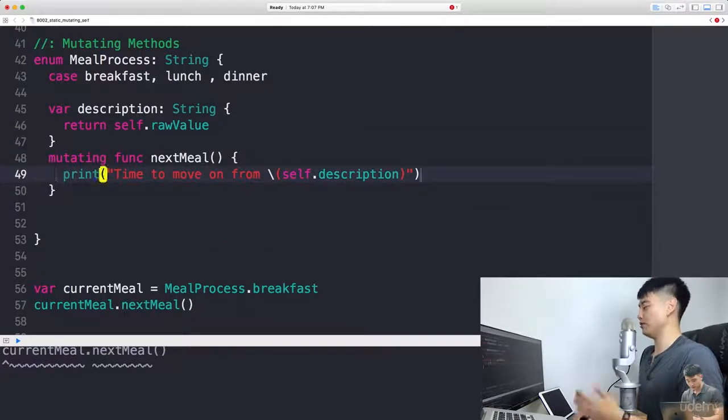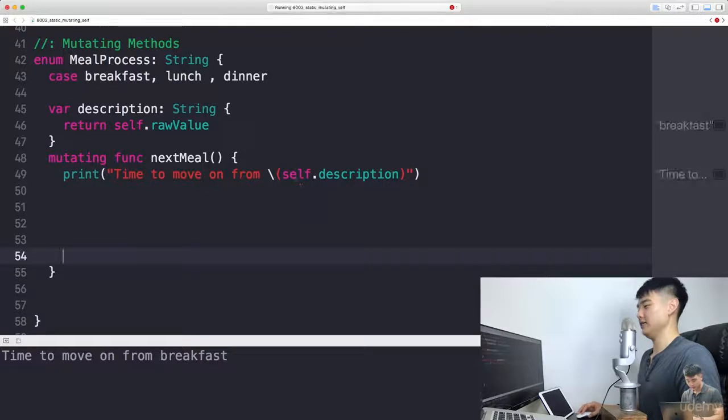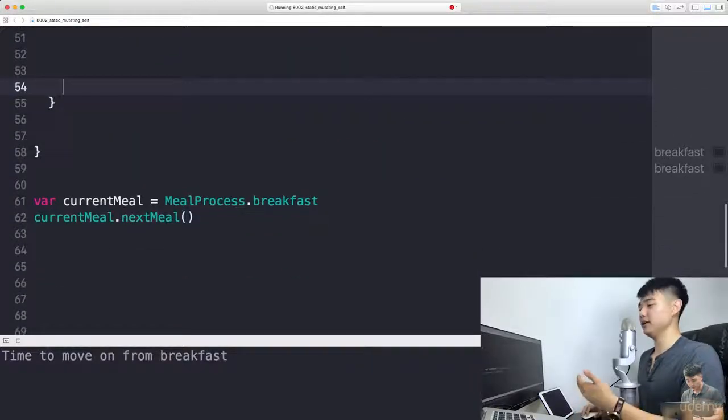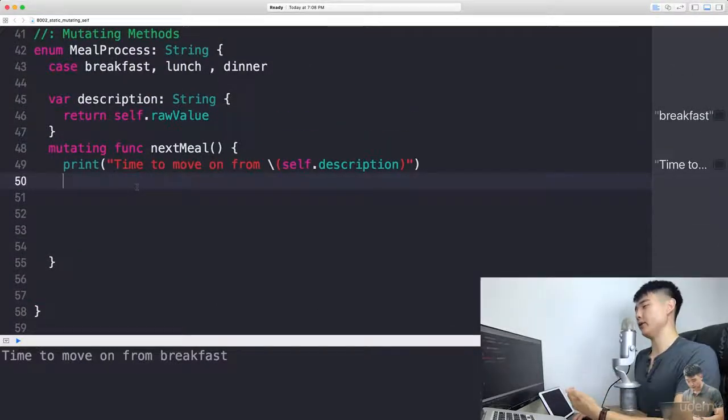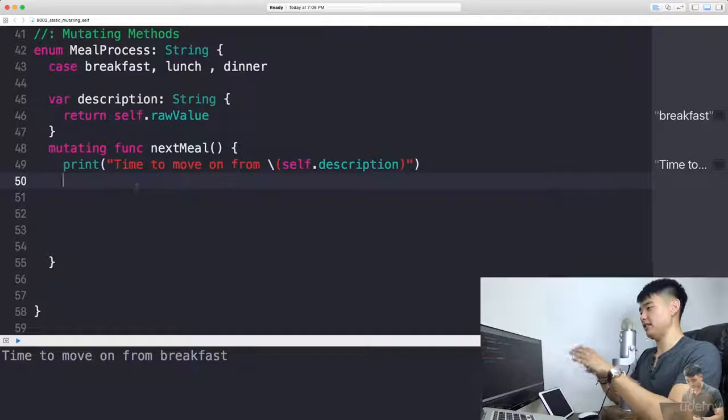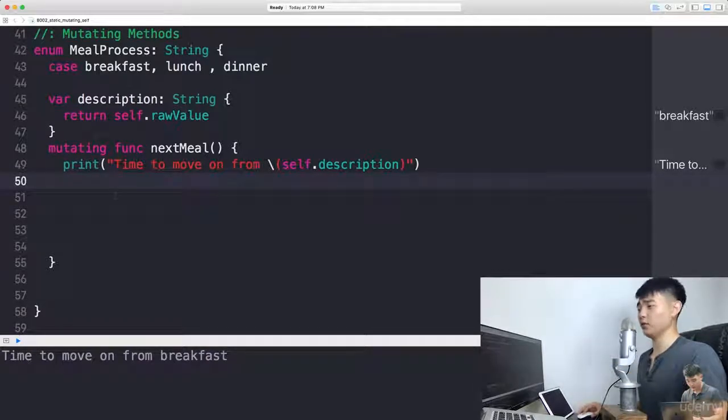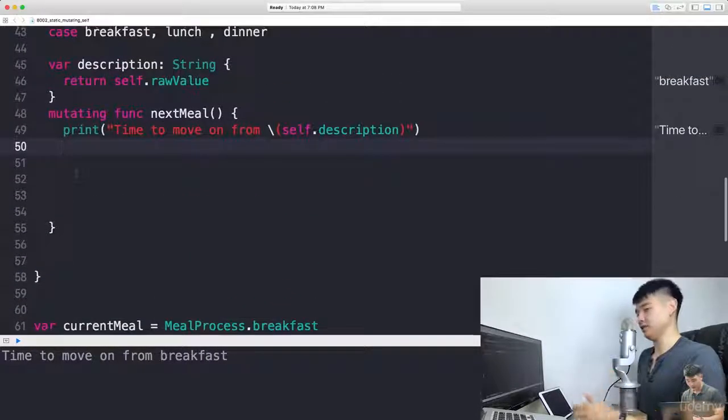And first of all, let's begin with printing something here, self.description. So when you call this next meal, it's time to move on from breakfast, right? Right now it's breakfast, and then you're going to have some sort of implementation. What it does is change the case value. So right now it's breakfast for current meal, but it's going to be changed soon. So how do you do that?